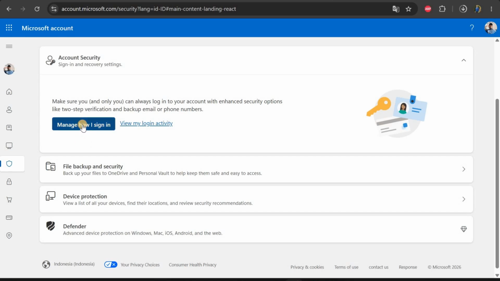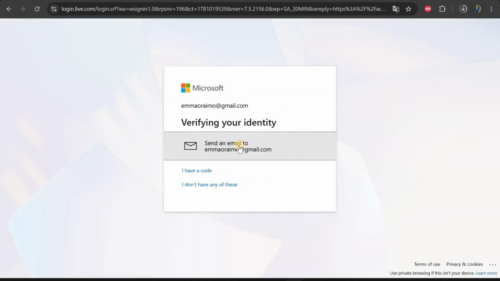Now, once you click on this option, you'll be asked to first verify that this email is yours. Okay, you'll be asked to first verify that this Microsoft account is yours. How are you going to verify? They'll send you a code on the email that you registered on your Microsoft account, as you can see over here.